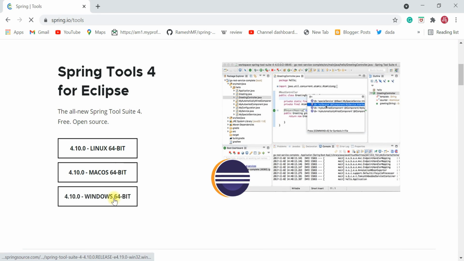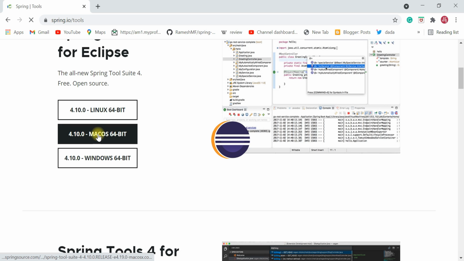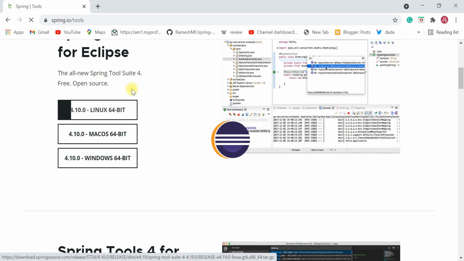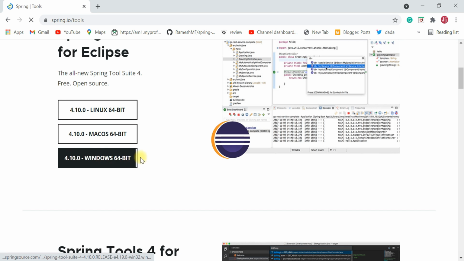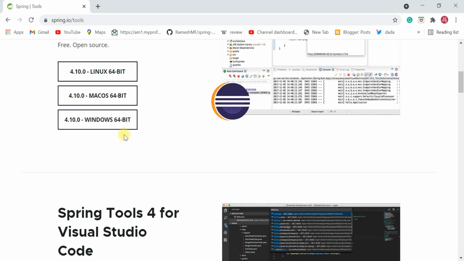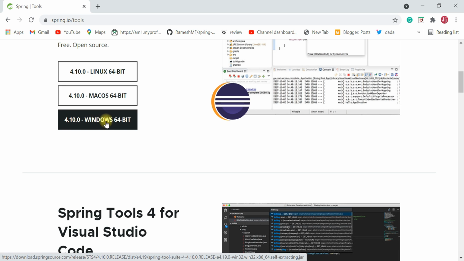Scroll down, and here you can see you can download Spring Toolsuite IDE for different operating systems. If you are using Linux, then go ahead and download STS for Linux here. And if you are using Mac, then you can download STS for the Mac operating system. We are interested in Windows in this video, so go ahead and click on the Windows 64-bit option here to download STS for a Windows 10 machine.